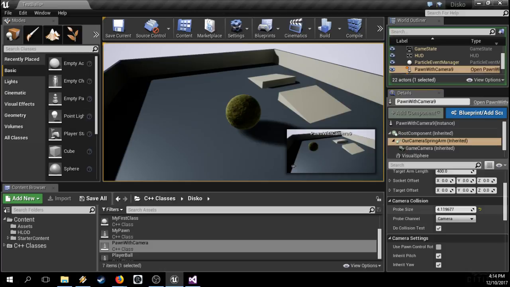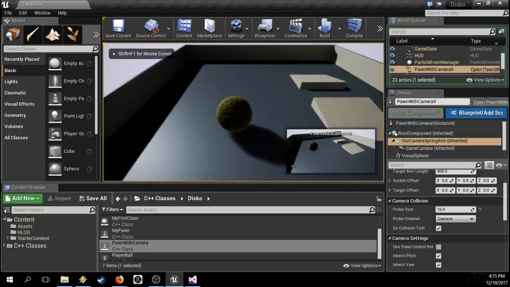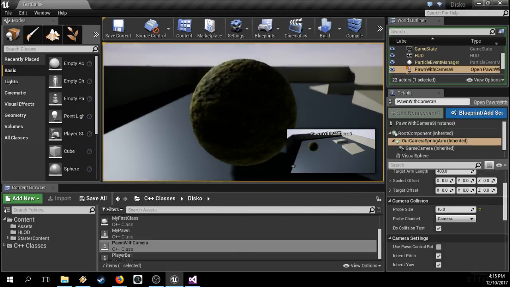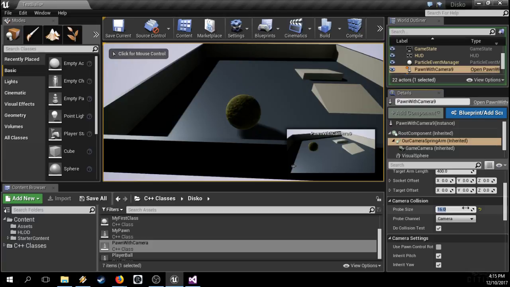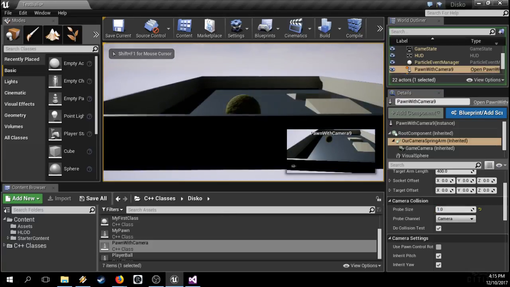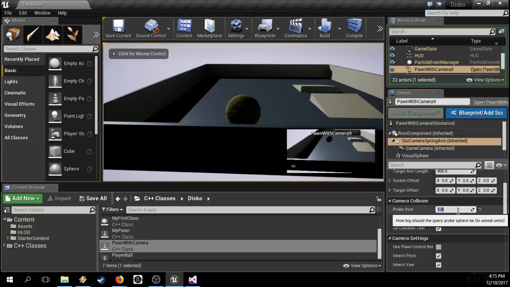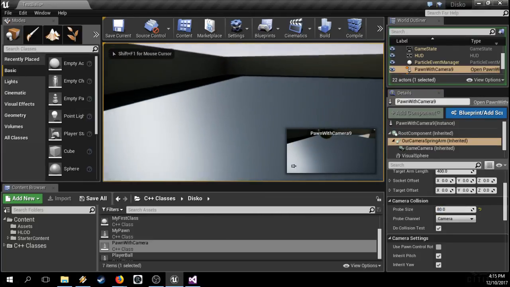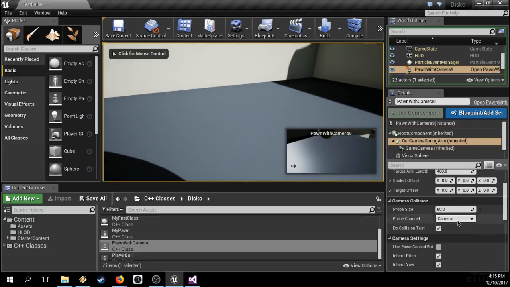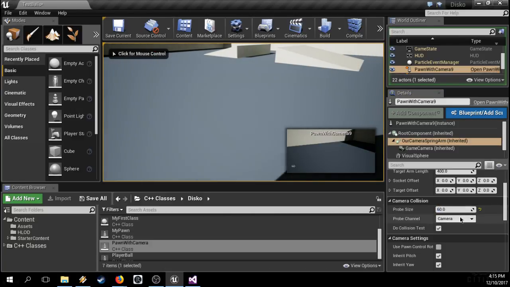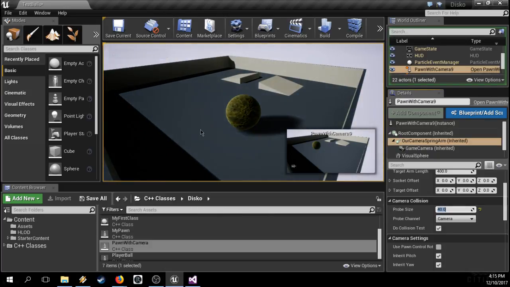We have probe size. Don't know what that means. I wonder if that's how big the camera's bouncing thing is, or the wall detection is. It's at 16. Let's say 1. Does it seem tighter? Maybe. And if we do something ridiculous like 80. What has that done? That might have been too much. We might be inside the sphere right now. Still too much. 40. There we go.